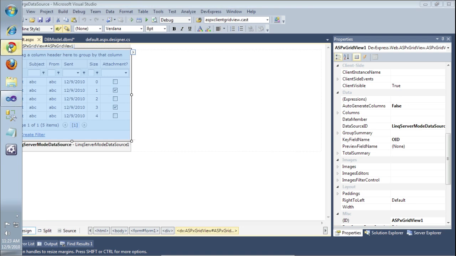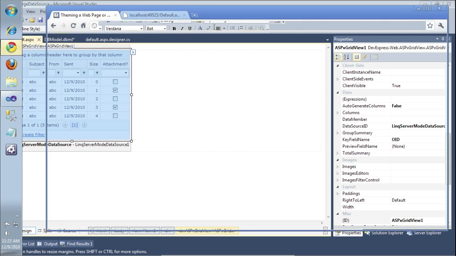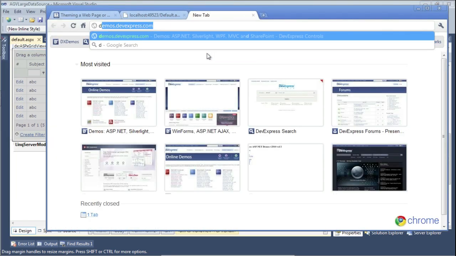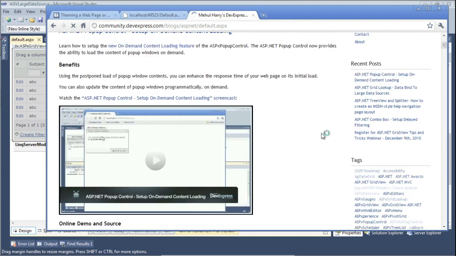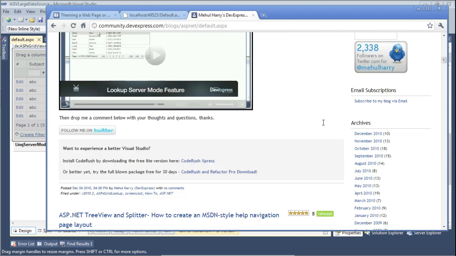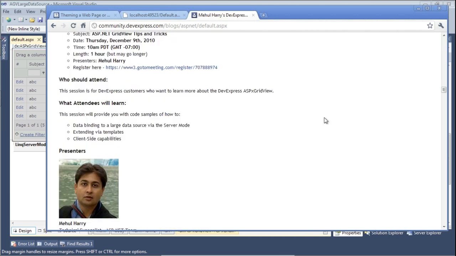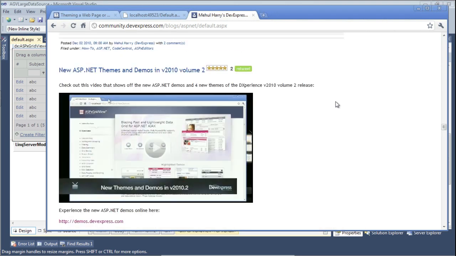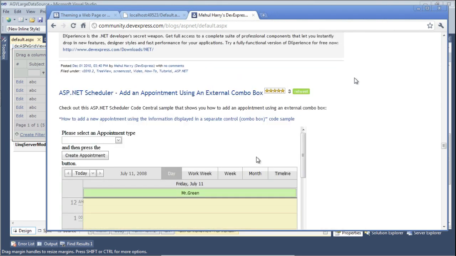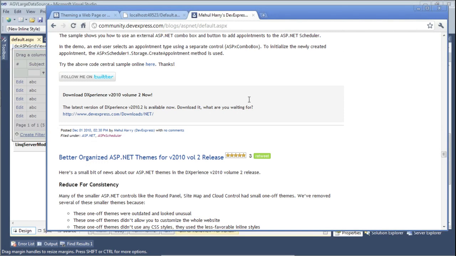Okay. Recently, you may have seen this post, DevExpress.com. By the way, this is a shameless plug. If you guys aren't reading the blog, please do. But recently, you might have seen this post about our themes being changed. Let me just show that. Where did it go? Here. No, not that one. And what we did was we consolidated our themes. Okay.